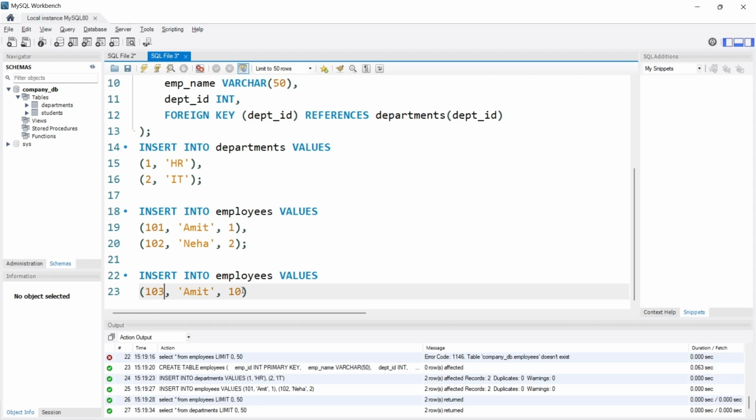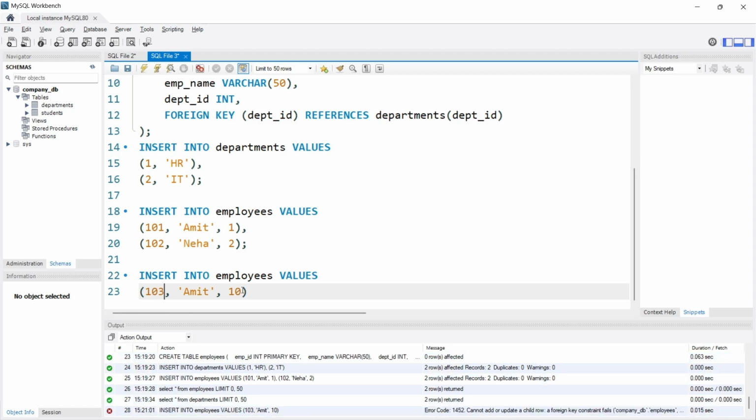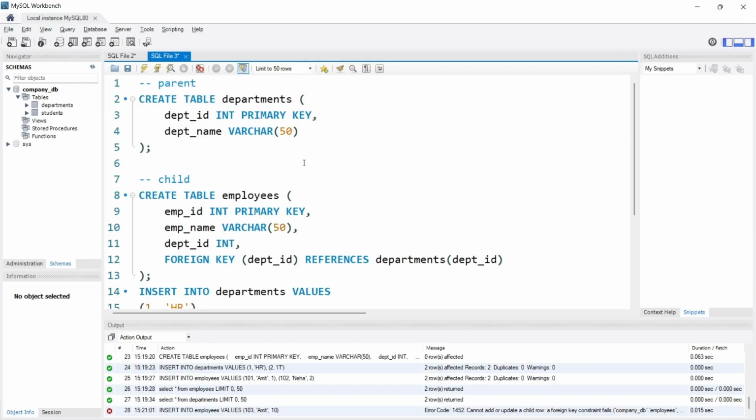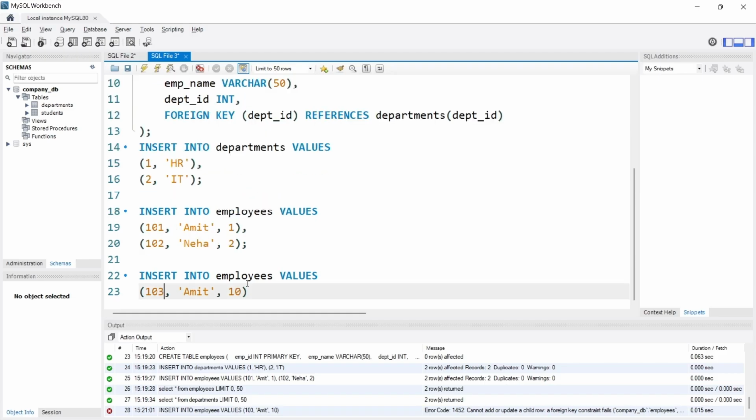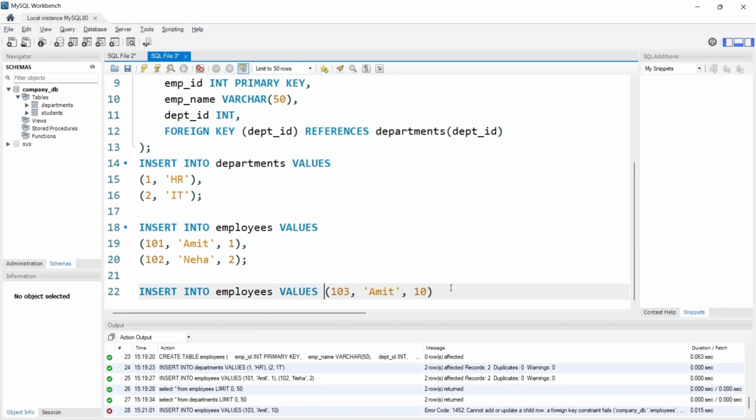Let's check. It will throw an error because it says a foreign key constraint fails in company DB here. Because look, we don't have any department ID 10 present in our departments table. That is why we are getting this error. So we'll write it here as error, and this is called referential integrity.